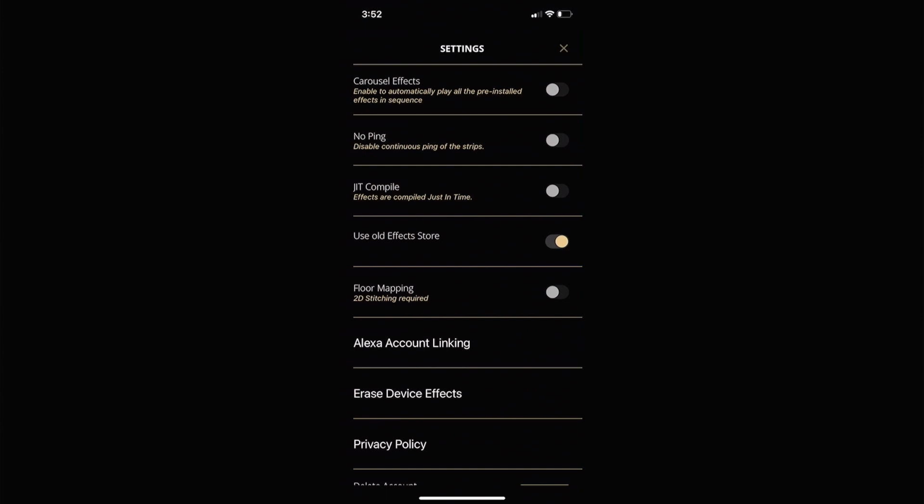Now, there is also, weirdly, a second way of being in the equivalent of carousel mode, but it's called demo mode. And we'll show you how to shut that off in another video.